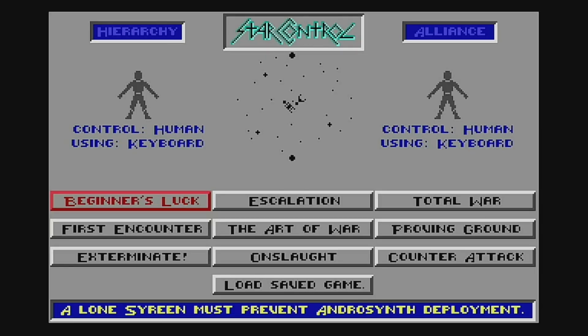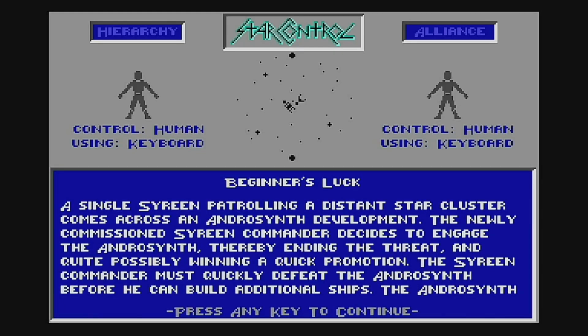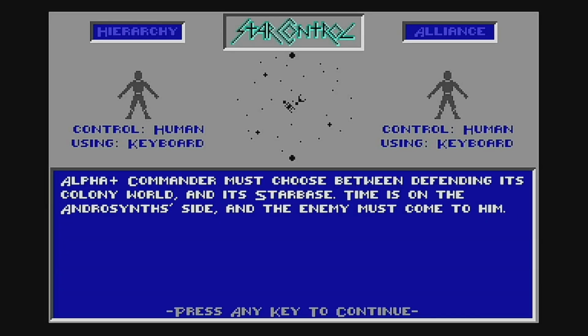little scenarios. A lone Syreen must prevent Androsynth deployment. Single Syreen patrolling a distant star cluster comes across an Androsynth development. The newly commissioned Syreen commander decides to engage the Androsynth, thereby ending the threat and quite possibly winning a quick promotion. The Syreen commander must quickly defeat the Androsynth before he can build additional ships. The Androsynth Alpha Commander or Alpha Plus Commander must choose between defending its colony world and its starbase. Time is on the Androsynth side, and the enemy must come to him.